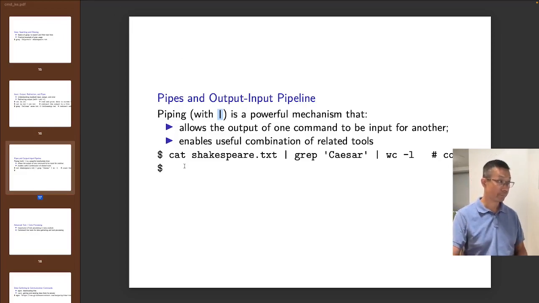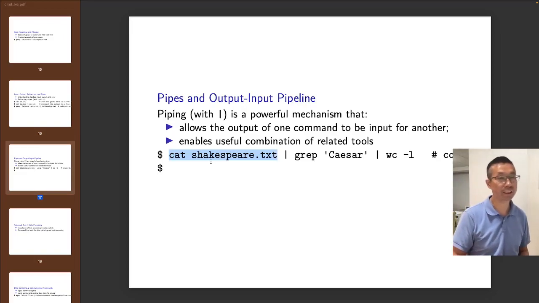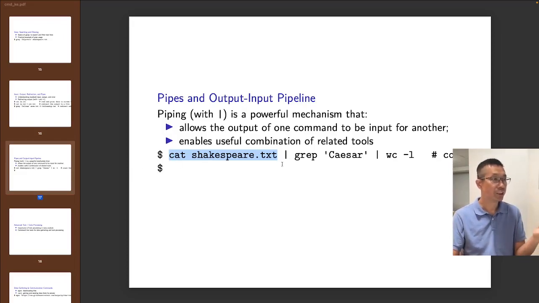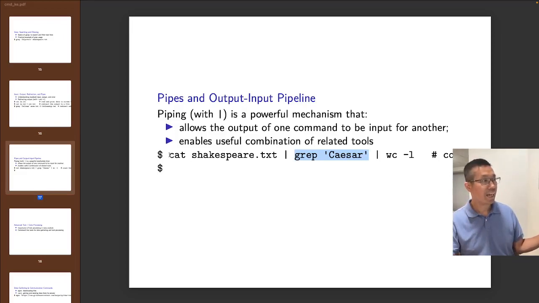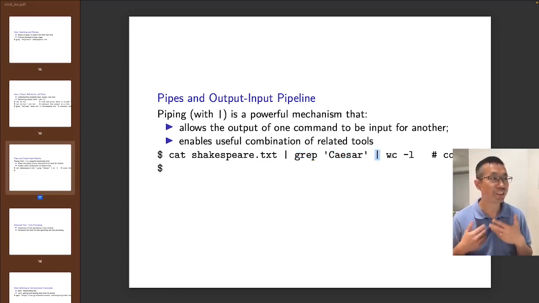So think about this. I can cat Shakespeare.txt, and I know it's going to output all the content to the standard output. But instead of showing everything on the standard output, I'm going to pipe to my next command, which is grep Caesar, to search and filter the text lines for Caesar. So the output of the cat command will become the input for grep. And then after this grep, I'm not done here. I continue to pipe to wc -l, which is to count.